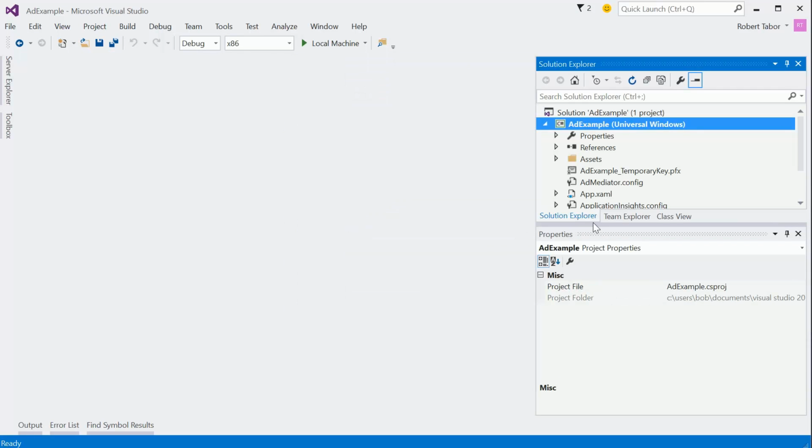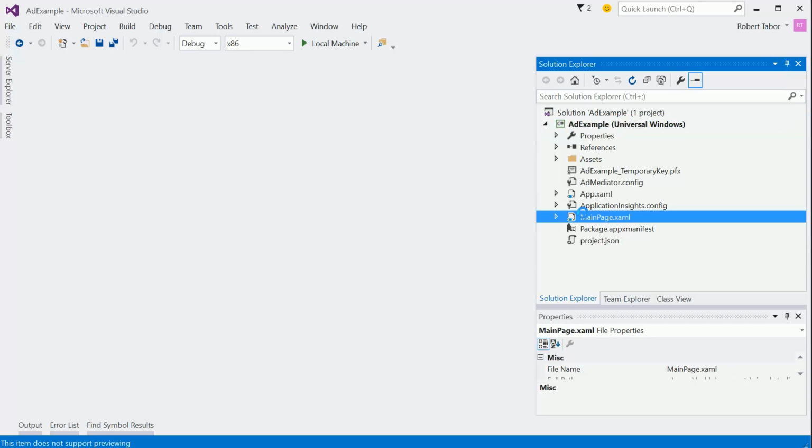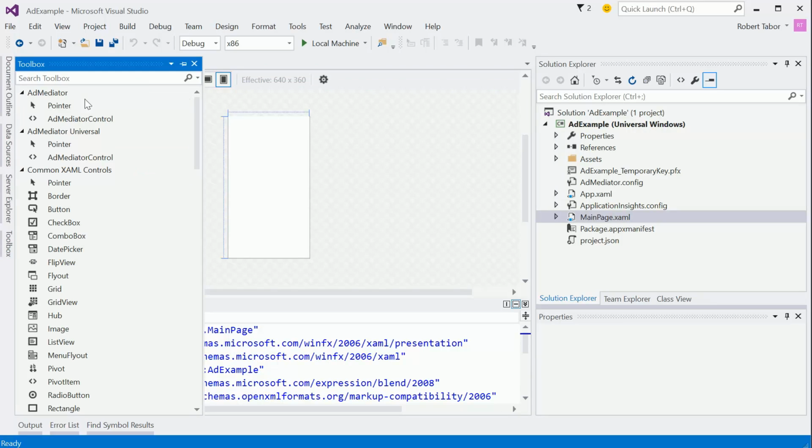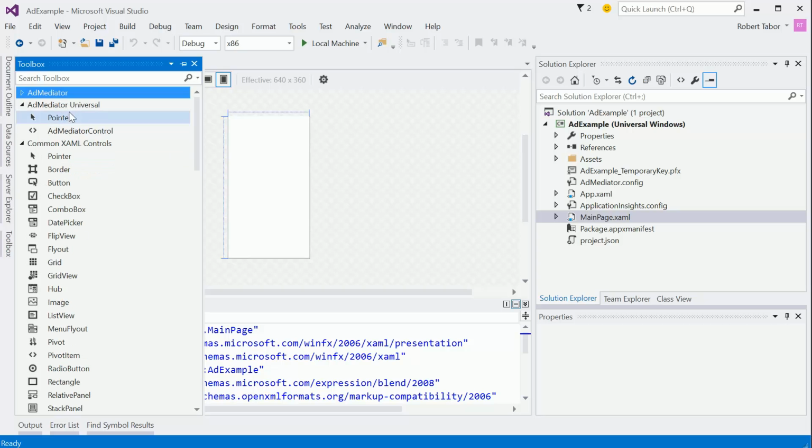Okay. What we really accomplished with that was, whenever we open up the MainPage.xaml, and once the designer loads, we go to the toolbox, you'll see that there are two new sections in the toolbox, one called Ad Mediator and then Ad Mediator Universal. This is the one that you want. Just forget the first one. You want the one with the Universal name, okay? And there's an Ad Mediator control in that section called Ad Mediator Universal. You're going to drag and drop that onto your designer surface.